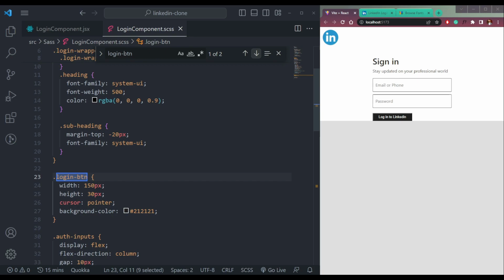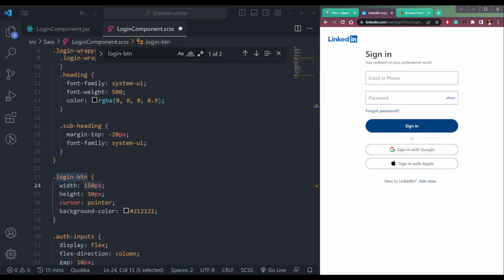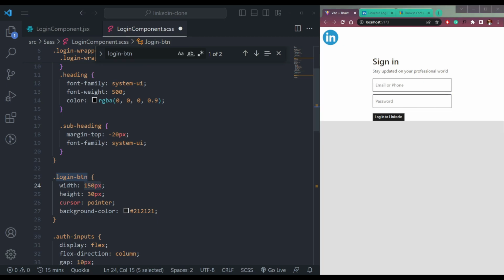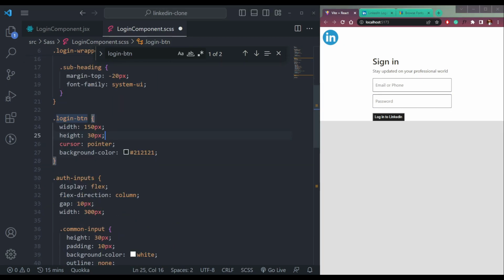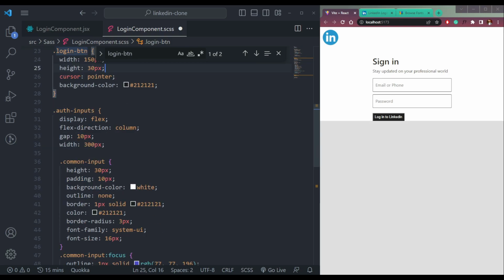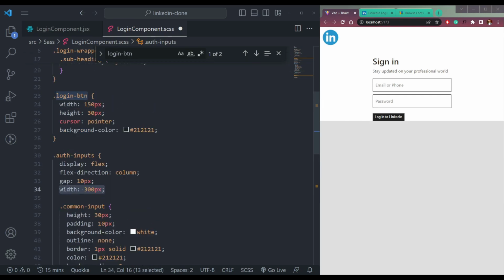So wait, where is it? Here. So let me remove the width. Let's make the width auto, but it will not work. We have to make the width according to the size of the inputs. So what is the size of the inputs? It is 300 pixels. So make the same here and it's perfect.